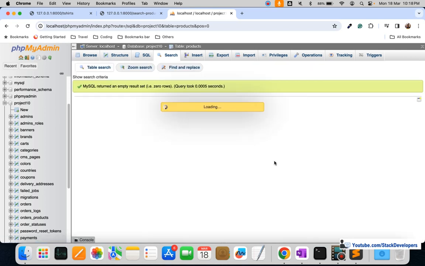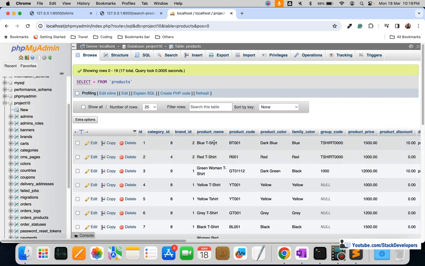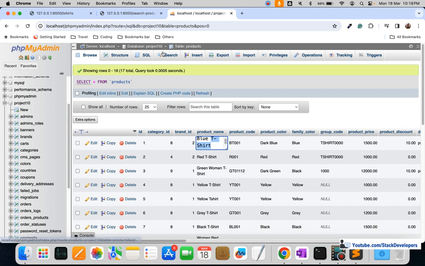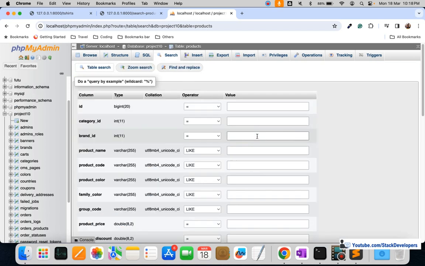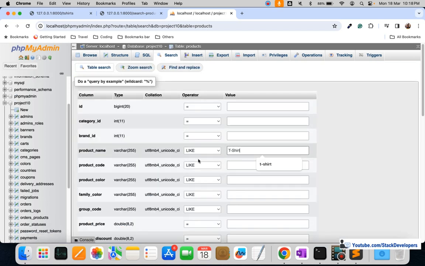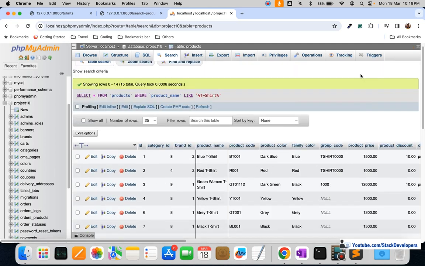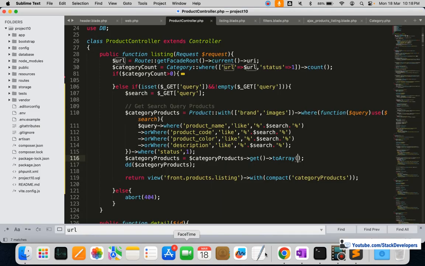So see here, no result is coming here. Once again I'm going to search here in product name, and this time I'm going to use this one, like this, and now it's coming. Okay, so I'm going to use the same in search result as well, and then we're going to see here.